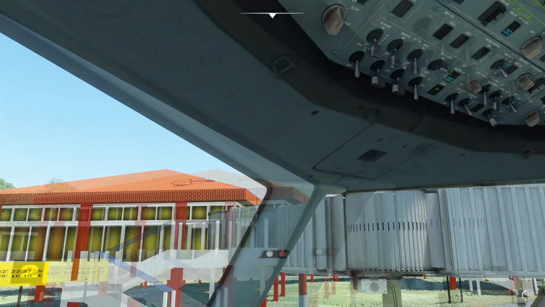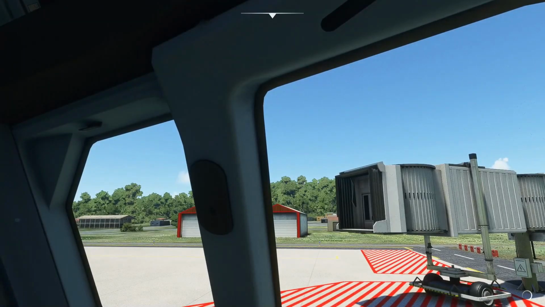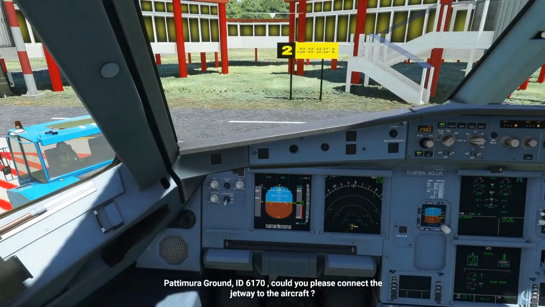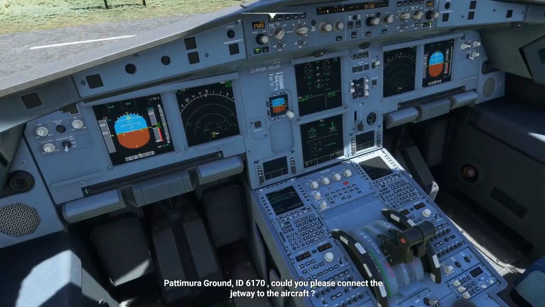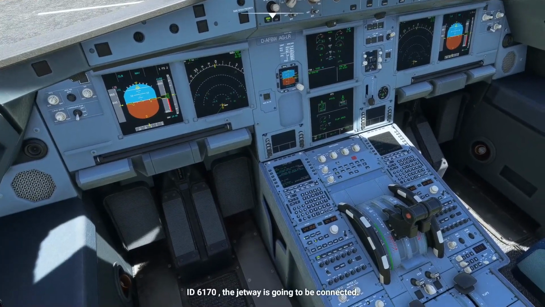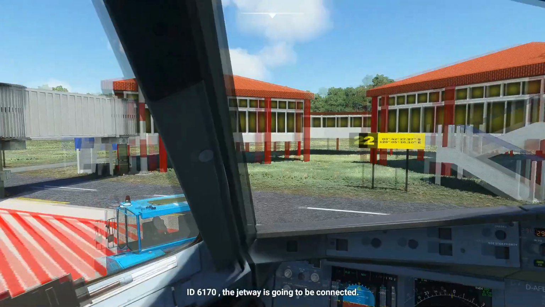To deboard the plane, the passengers need to get out of their seat. That's why I already turned off the seatbelt signs. Now we can call the ground services and that is it. Welcome to Ambon. ID 6170, the jetway is going to be connected.